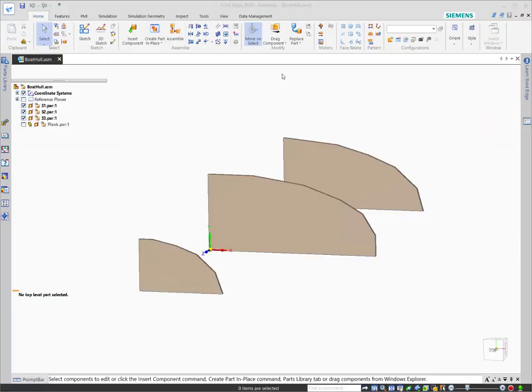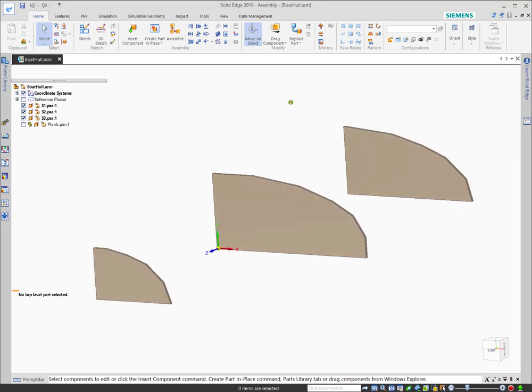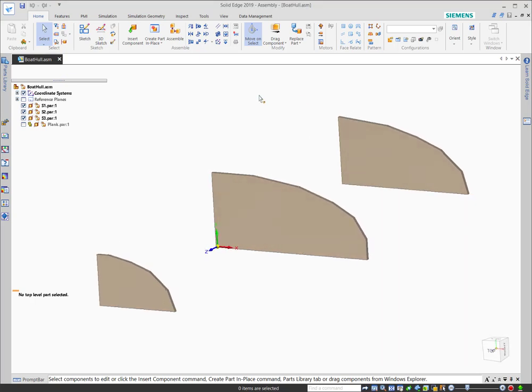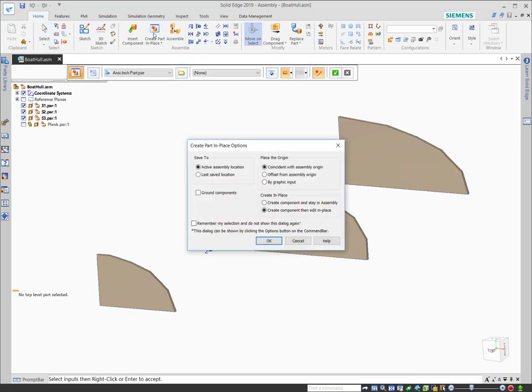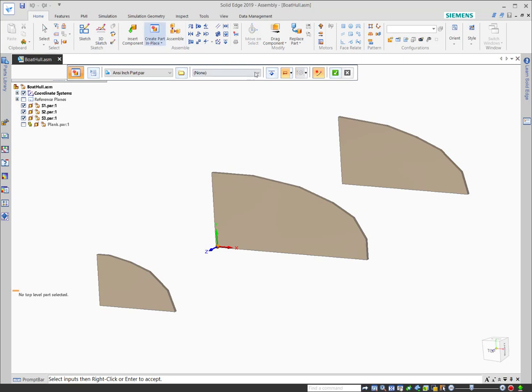All right, today we're gonna make a simple little part that's gonna represent the plank on a boat hull. So this is contrived, really simple. These would be stations or bulkheads. I've only drawn one half of the boat hull. We're going to create in place, which creates a part on the fly.